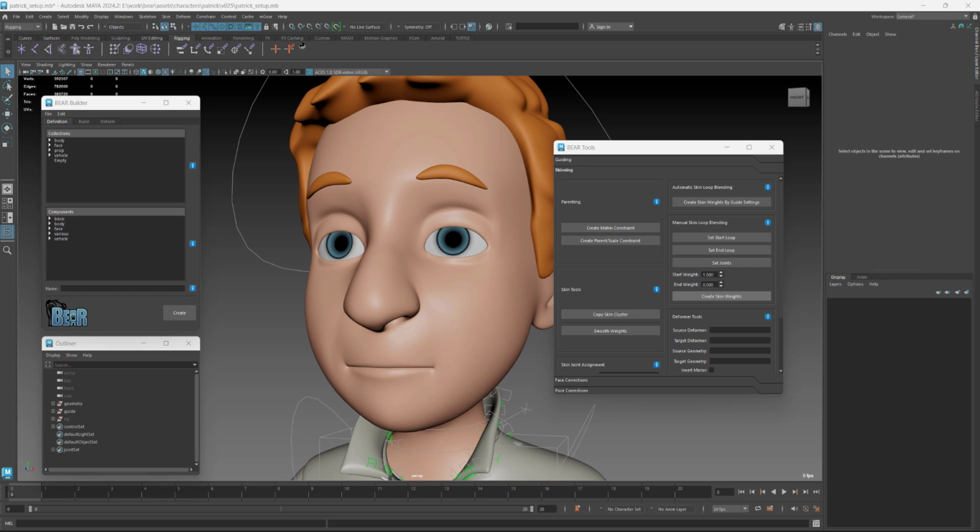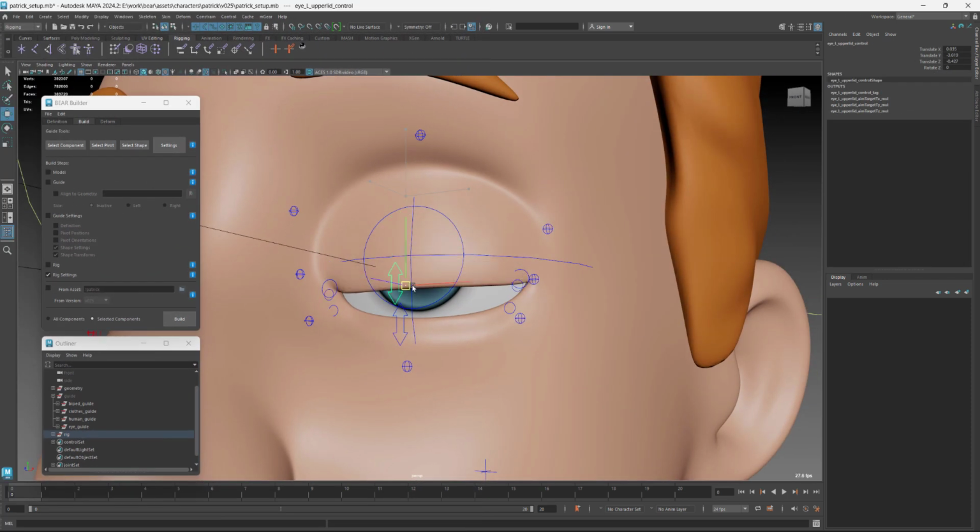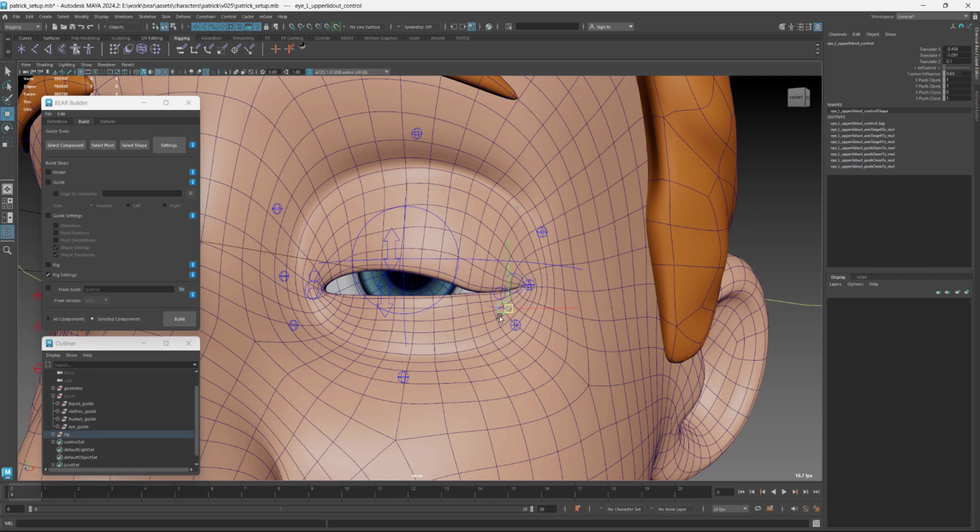So in this video, I would like to introduce you to an update that will make your rigging super efficient and will reduce the time you spend on rigging the face dramatically.